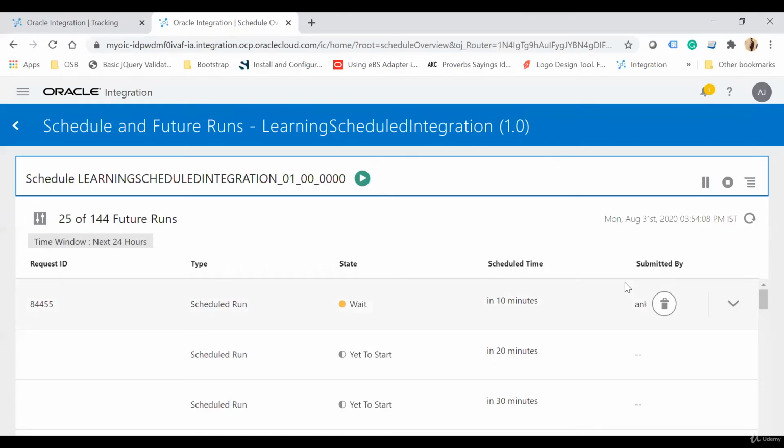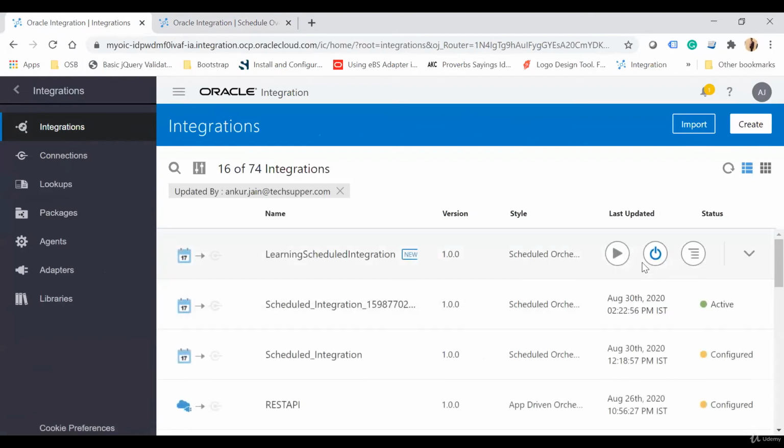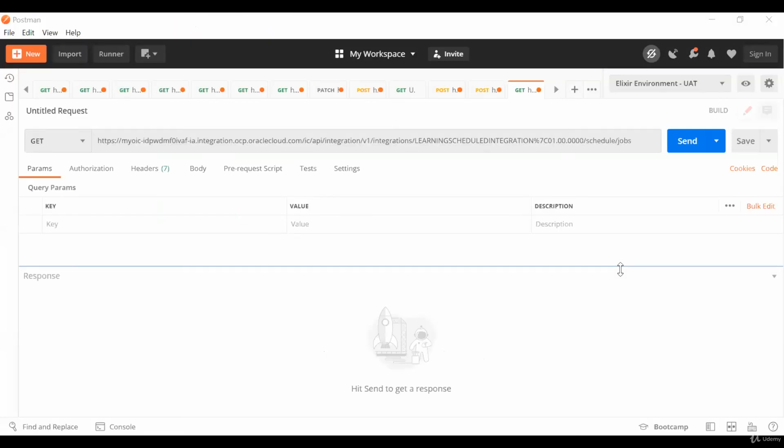So in the meanwhile, I will show you how to run the scheduled integration from the Postman. For this, you need to take the endpoint of this. Go to the integration, click here, and then click on this URL. So this is the URL which will be used to run the integration from Postman. So let me just open the Postman.